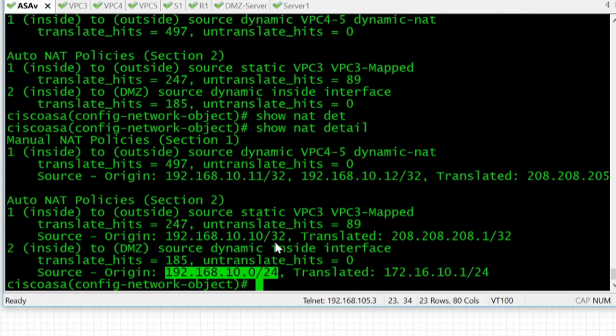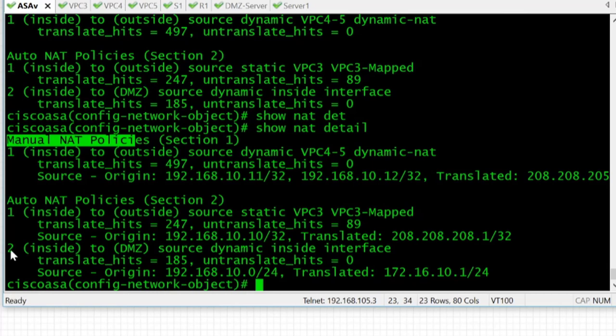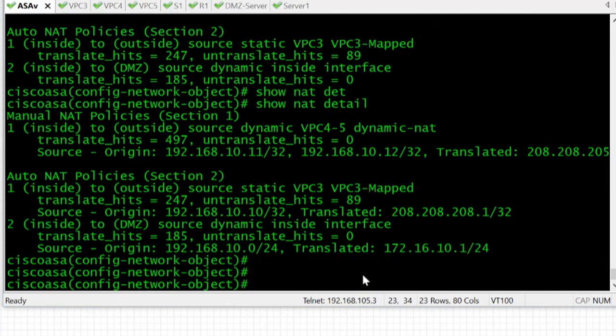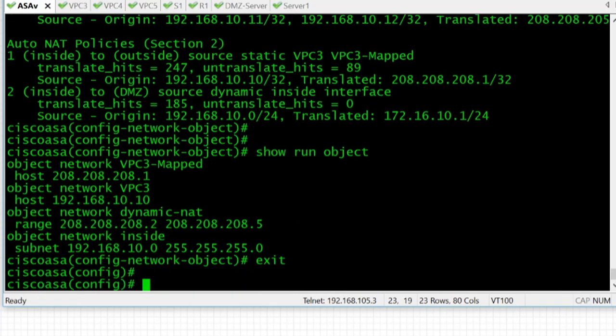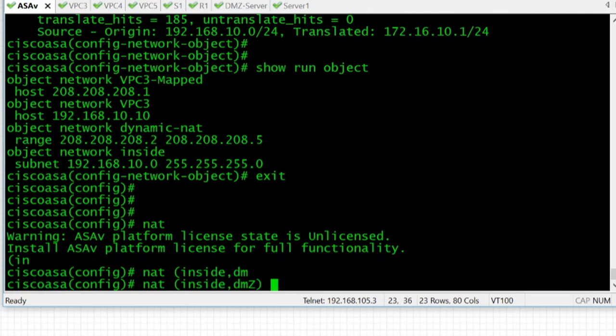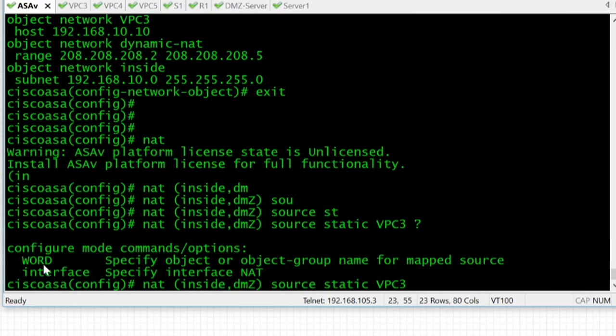So what we'll do is we'll actually configure identity NAT, and we'll do that by using manual NAT so that we essentially match the manual NAT before we would match this rule here. So we already have an object network for VPC3, I think. Here we do. So we've got one here, so we'll use this one. So what we'll do to create a manual NAT is we'll do NAT inside to DMZ. So static VPC3. And then when we come to specify the mapped source, we're going to keep that as VPC3. So that right there is our identity NAT.